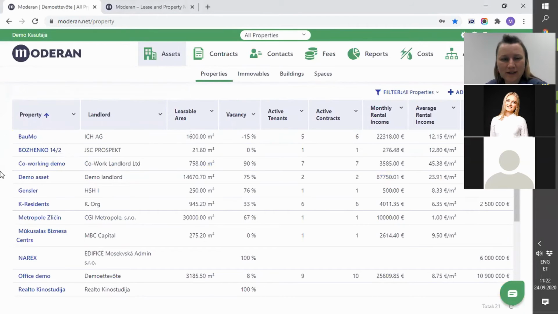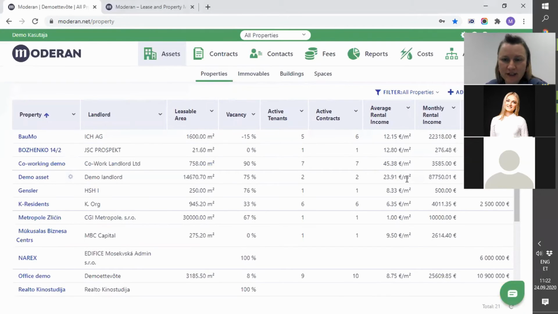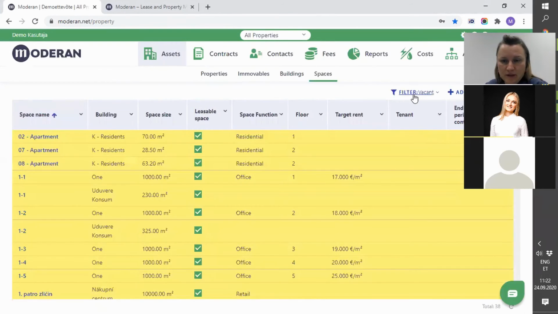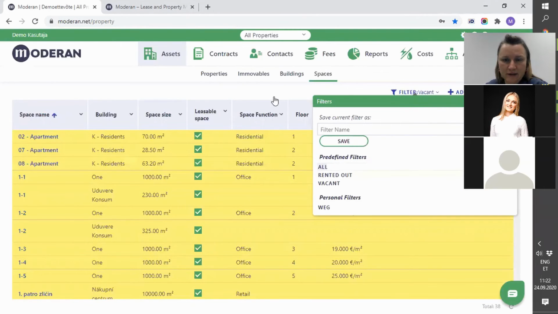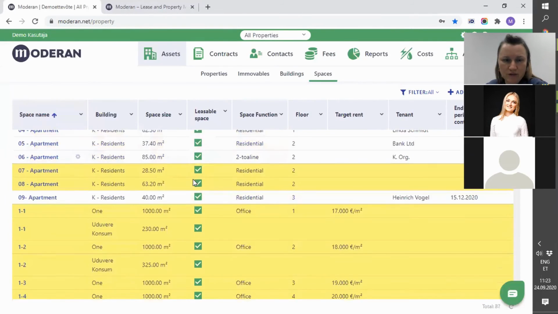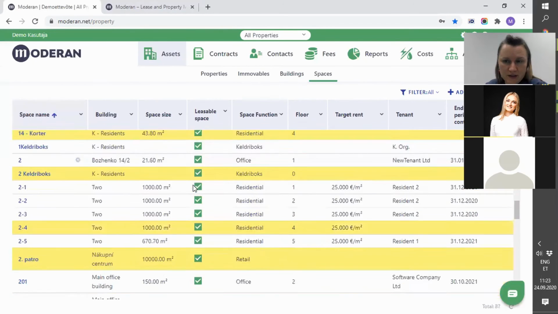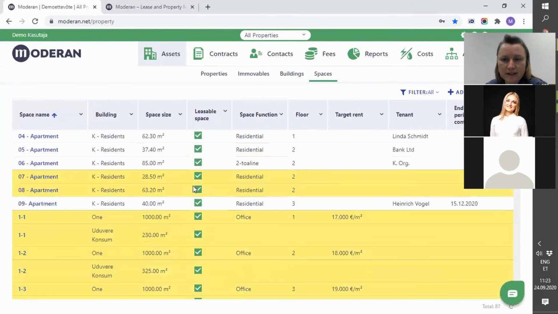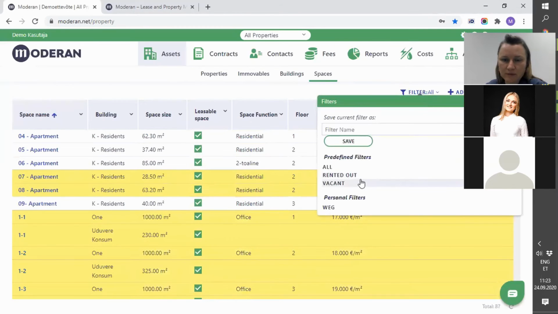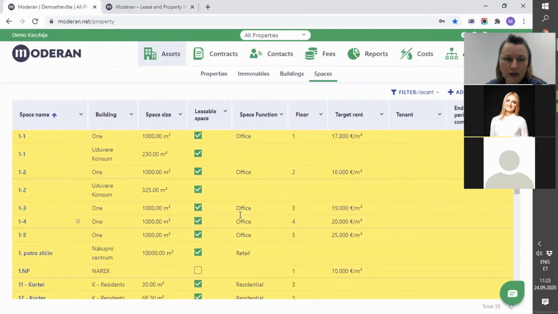So coming back, here's the overview of the properties. And as I mentioned, you can easily redesign your view by moving the columns around, and the program remembers it individually for each user. Now, the next part was spaces. So let's take back again the overview of all spaces. So here you see an overview of all the spaces in your portfolio, and you can easily filter out, show me only my vacant spaces in the portfolio. And now you see the vacant spaces in all the properties.